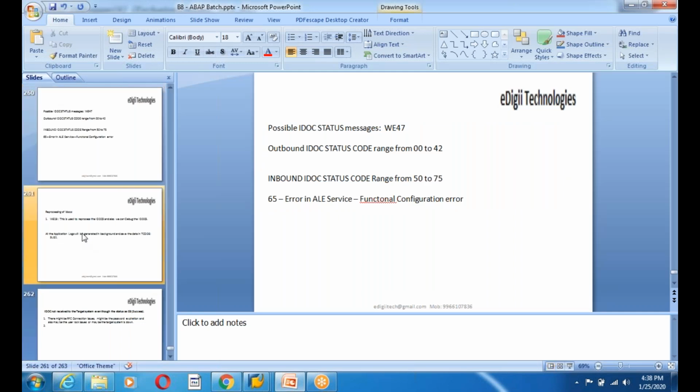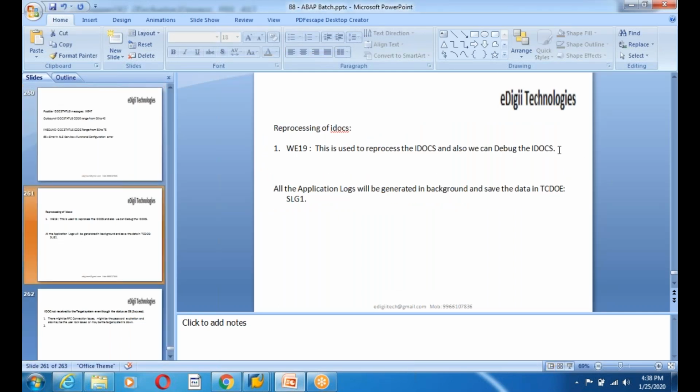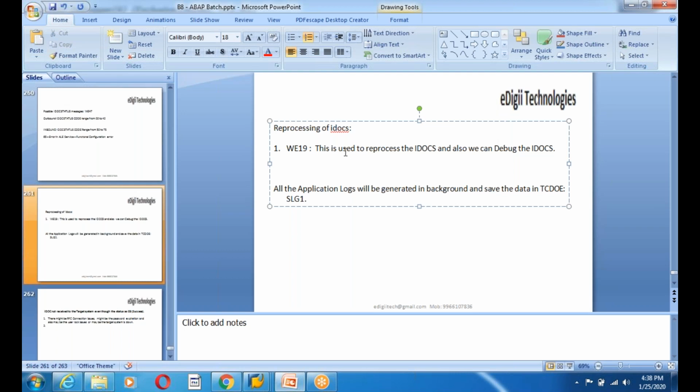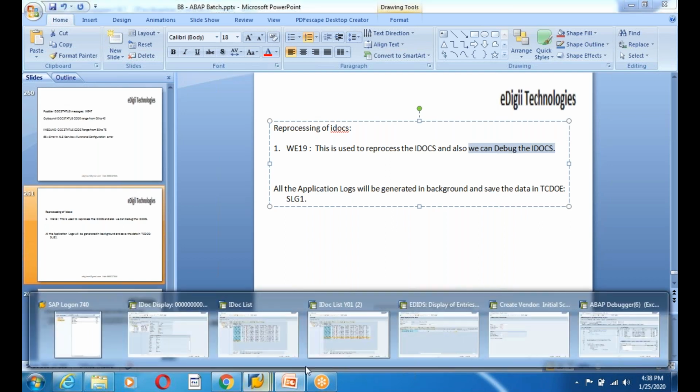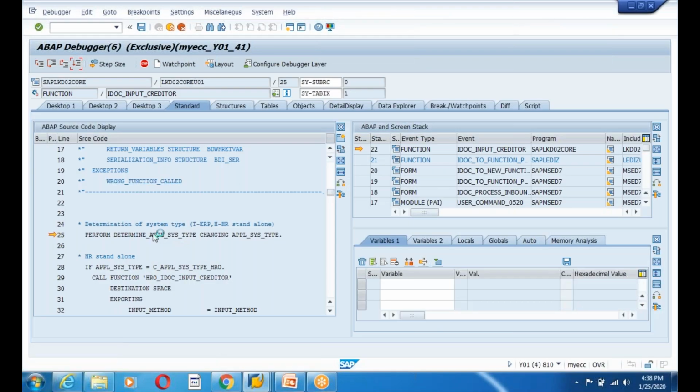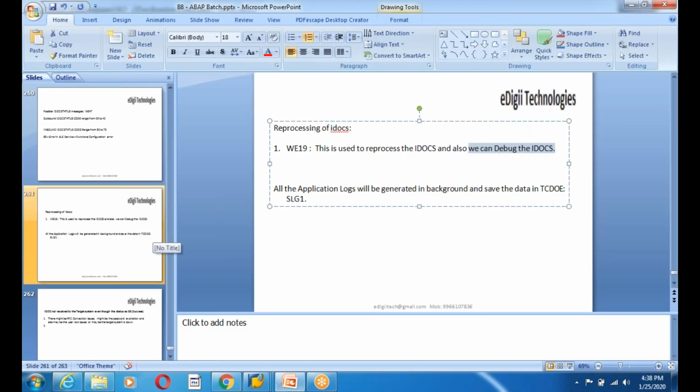So the next one is WE19. We can use it to reprocess as well as debug the IDOCs. Definitely this is a question: how can you debug the IDOCs? The transaction is WE19. But you must know the inbound function module, what function module you need to use to debug. The function module will be available at the process code level, guys.